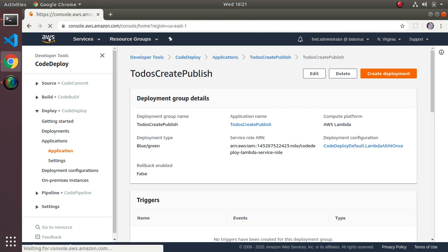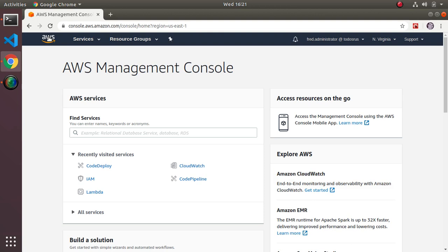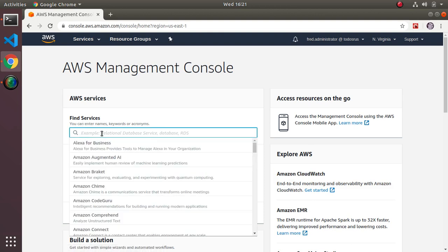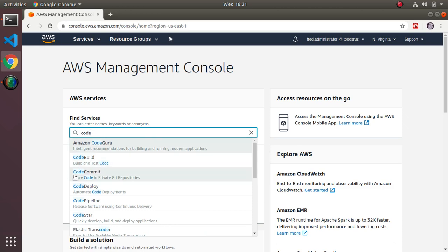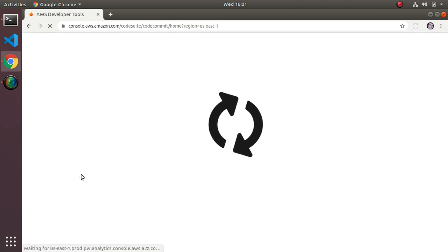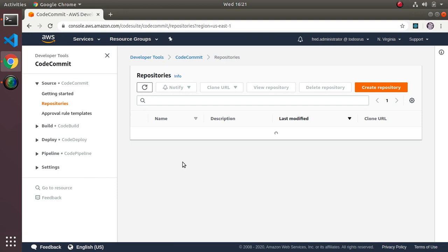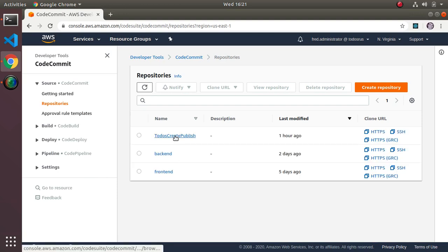Let me go now. So we actually then created CodeCommit. So I'll look at it, I guess, although it's just a repo, right? So there's now a repo called to-dos create publish. I just created it. I didn't do anything special, right?